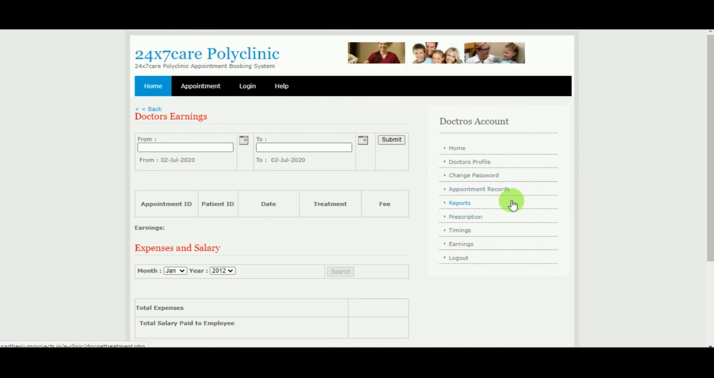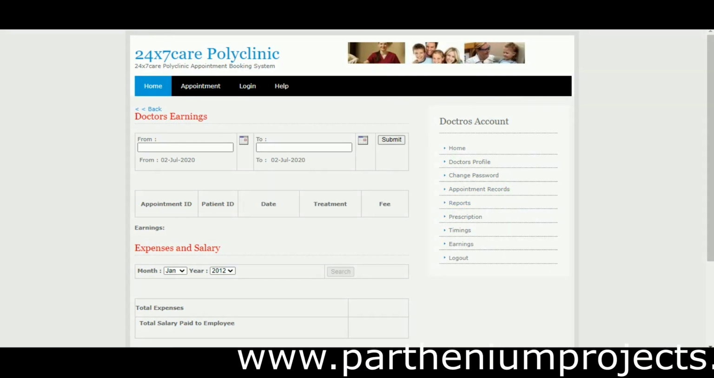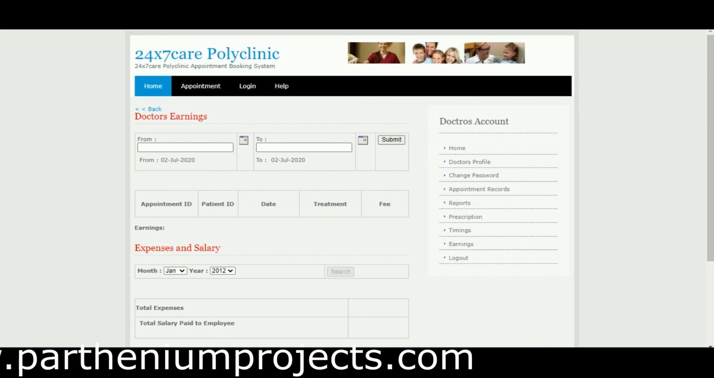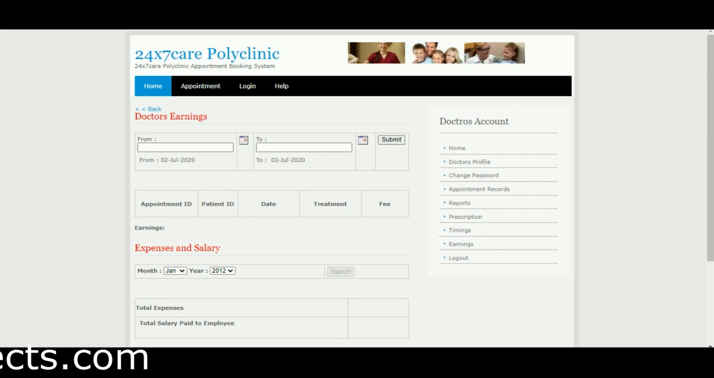So this is how the patients, the doctor, the admin work. This is about the clinic management system. Customization of the project is done by our team.